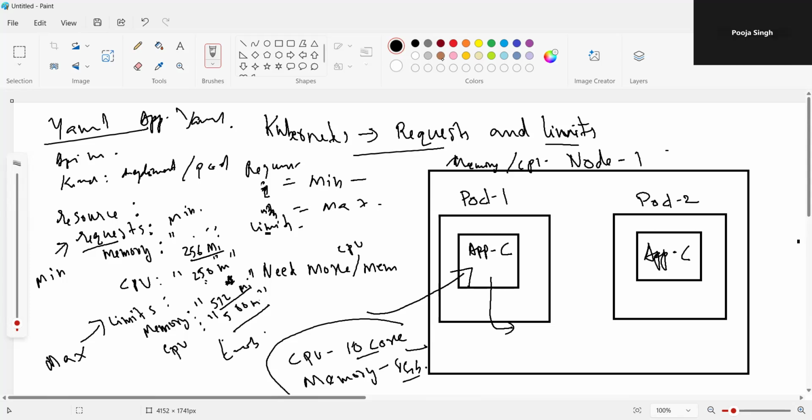So, sir, will we be creating the resources every time, or does it depend on the organization? For a new application, we need to write the YAML file as per the requirement. This is the best practice, using requests and limits.